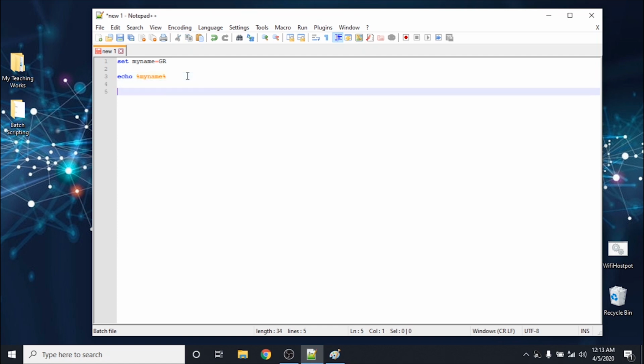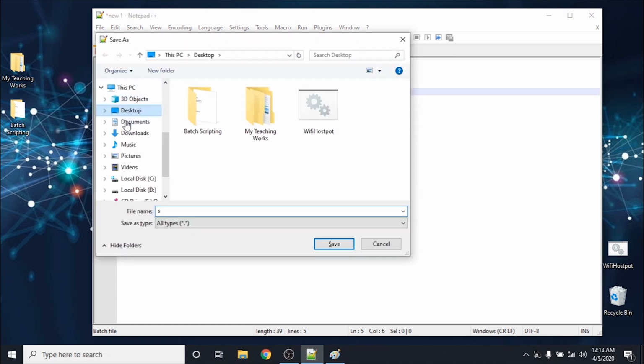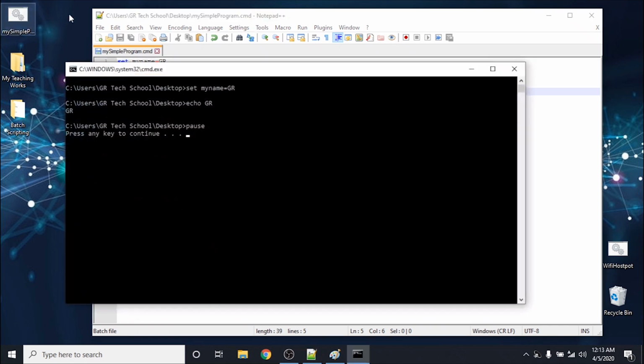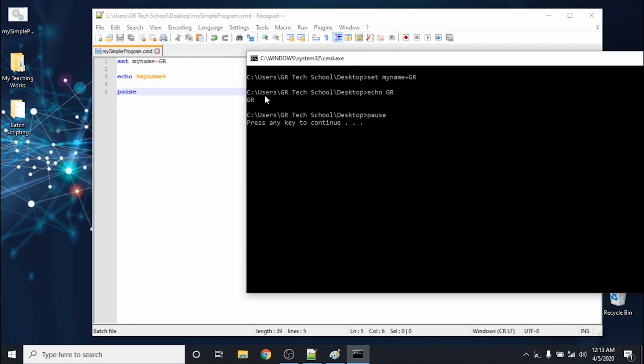The next keyword you need to type is pause. Why do I use this? I will explain why when I execute this program. Okay, so now I'm going to save this simple program as .bat. I can also save it as .cmd, so this time I want to save it as .cmd. Now when I open it, it's going to print out my name. It asks me to press any key to continue.